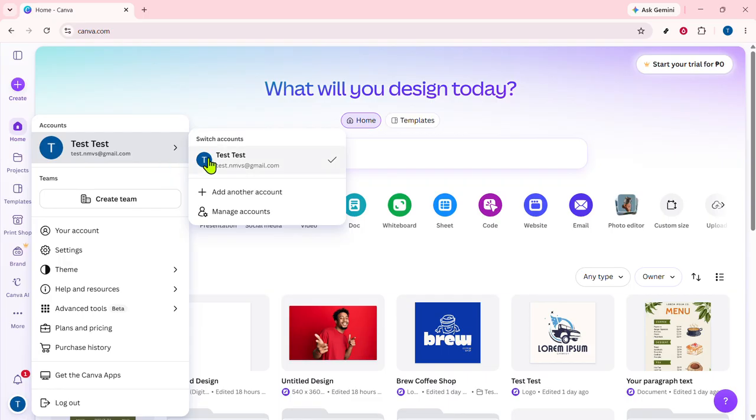Select the option that matches the account you want to add, then follow the prompts on screen to complete the sign-in process. Once that's done, the new account should be available in your account list, making it easier to switch back and forth whenever you need to. If you regularly use multiple accounts, this can make your workflow much smoother and help you avoid confusion while working on different projects. And that's how to switch accounts in Canva quickly and easily.